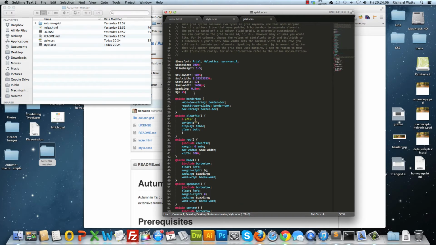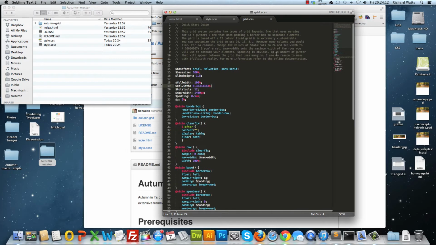In our grid file, we've got our variables at the top of the page. These are just basic typography ones. We've got another little quick start guide up here where I've explained that the default setting for the grid is a 12-column fluid grid. You can change it to 24, 16, 8, however many you want. And I've supplied the actual percent to change the column width if you want a 24-column grid. Again, it's basic maths: 100 divided by 24 is 4.1666. You just plug that in as the value, change your total columns to 24 and job done.